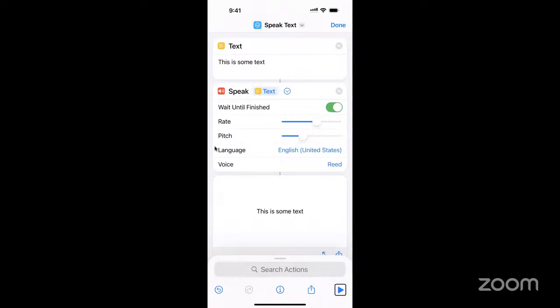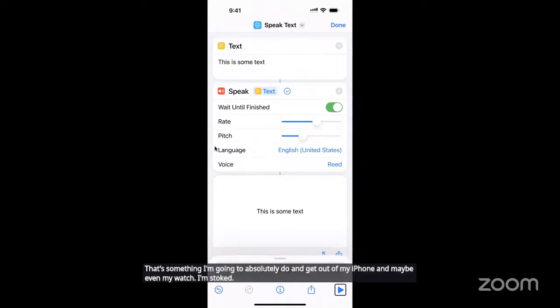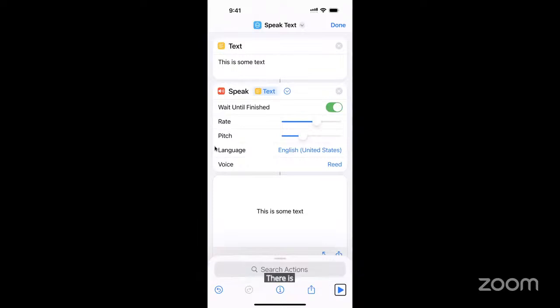That's something I'm going to absolutely do and get out of my iPhone and maybe even my watch. I'm stoked. There's also basically a loop. So do a thing until there's a reason to stop doing it.